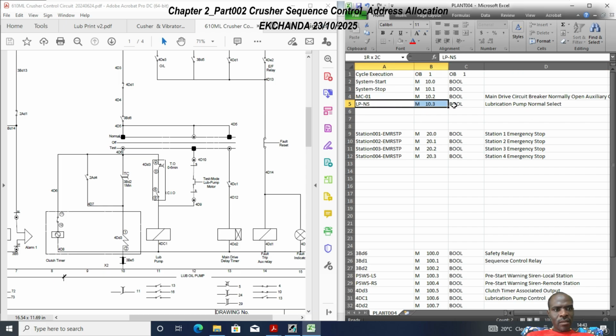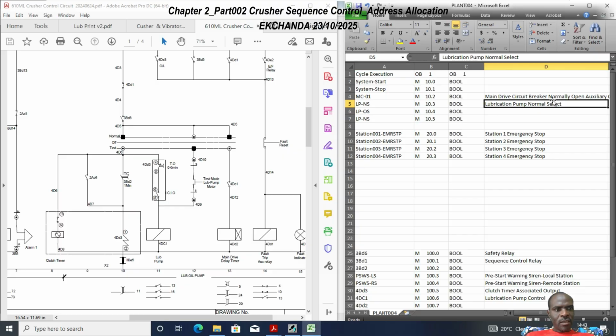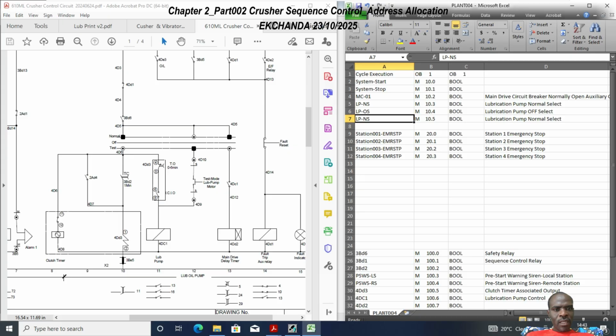And then of course let me just drag this down. The next one will be lubrication pump off select. Then the other one will be lubrication pump test select, like so.